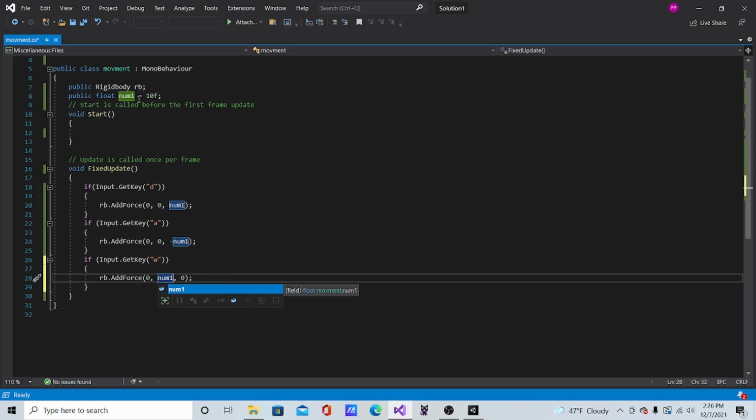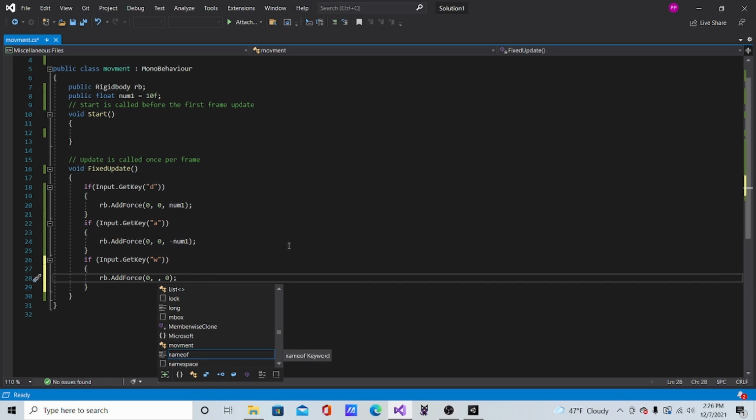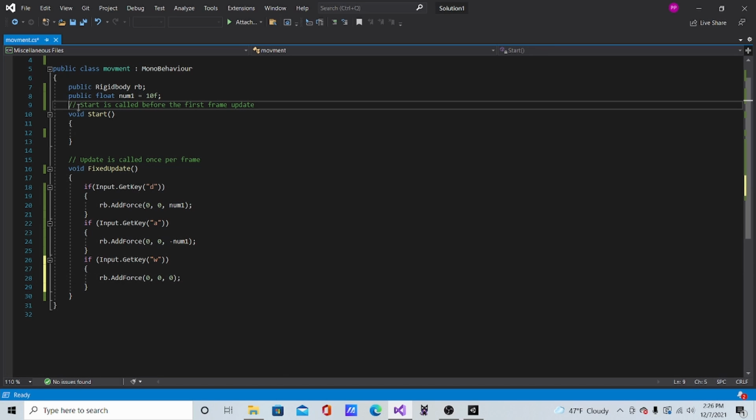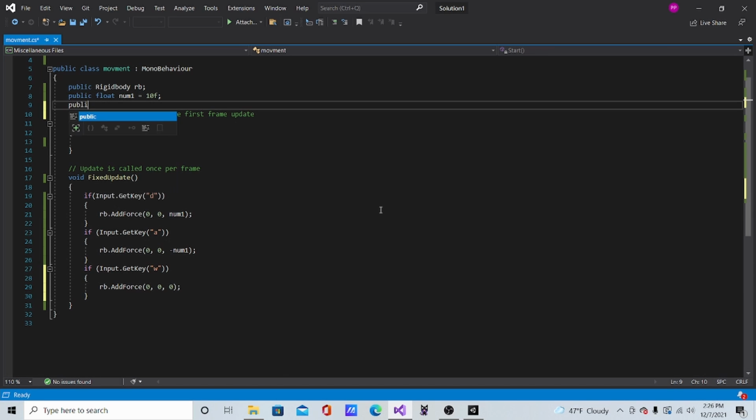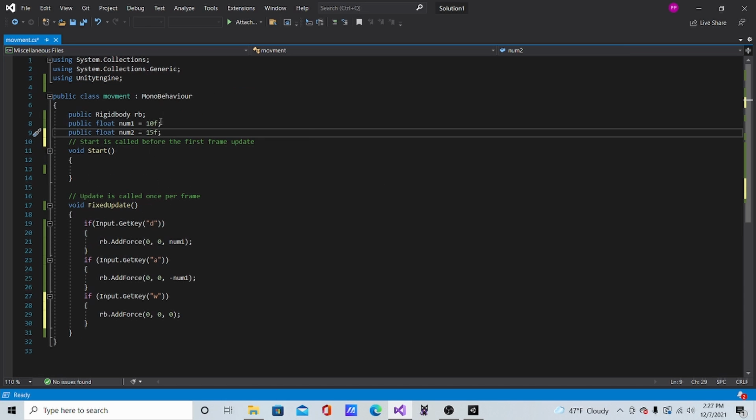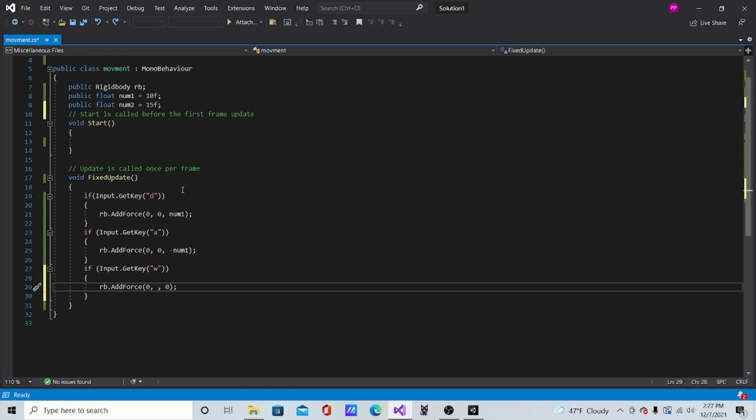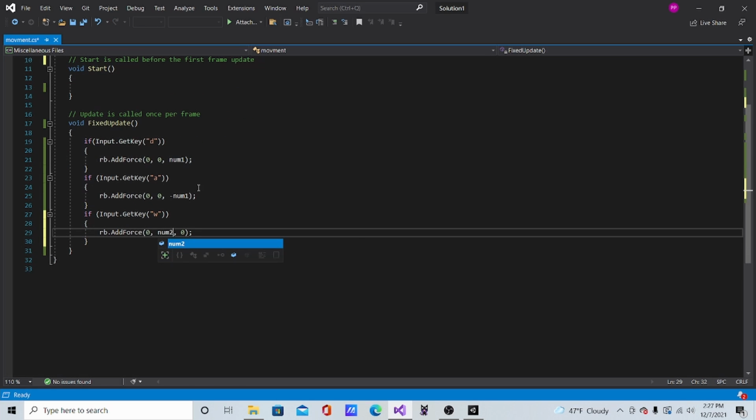Or if you want to have a different number for forward to back movement, you can just make another public float. Again, float is a number, another number, and you could do num2 equals, if you want a different speed, just say 15f, like that. And keep in mind, you change this in the game engine if you put it as a float and you put it right there. So change this to num2, just like that.